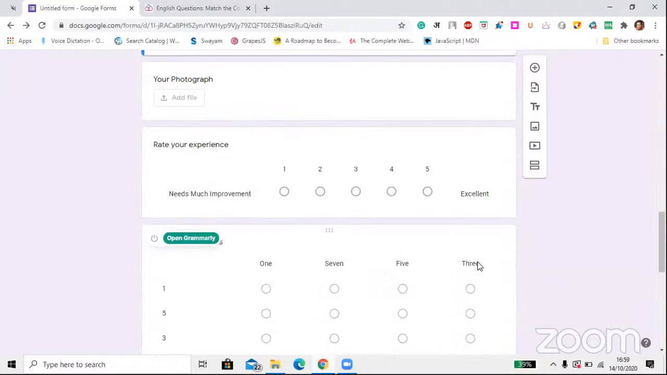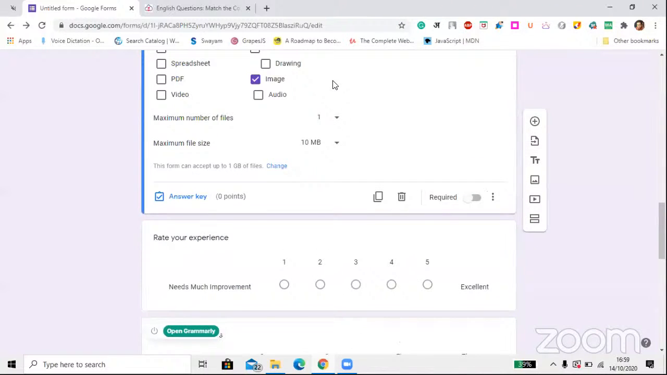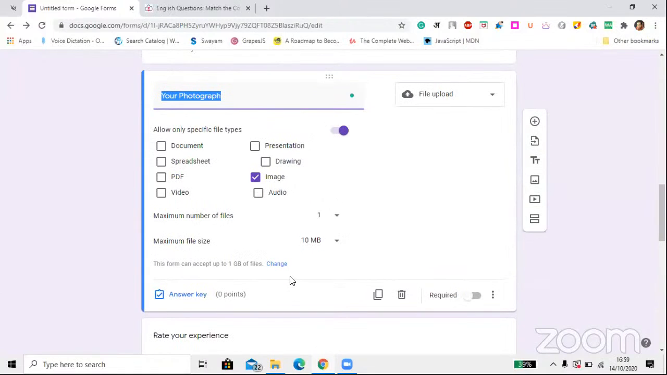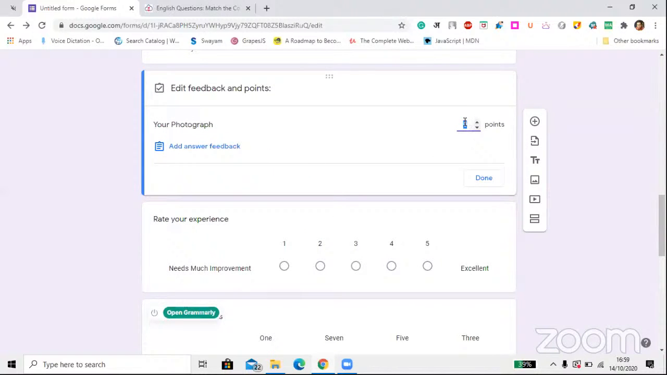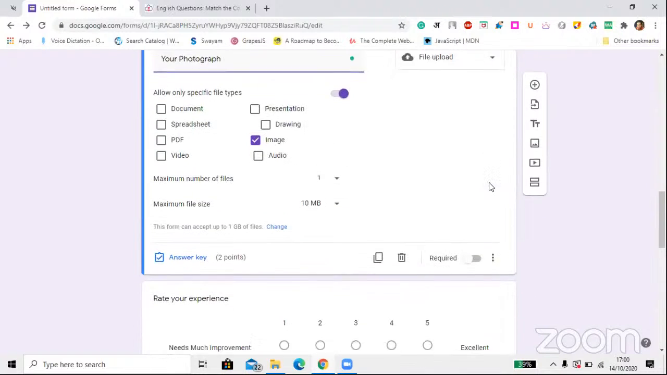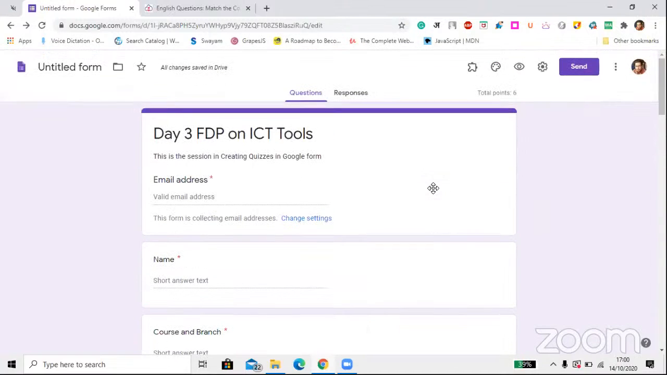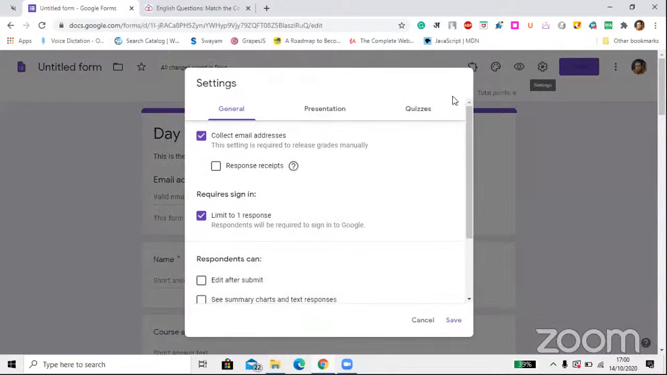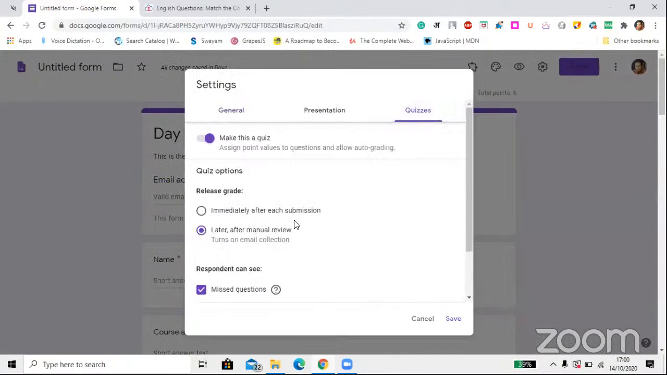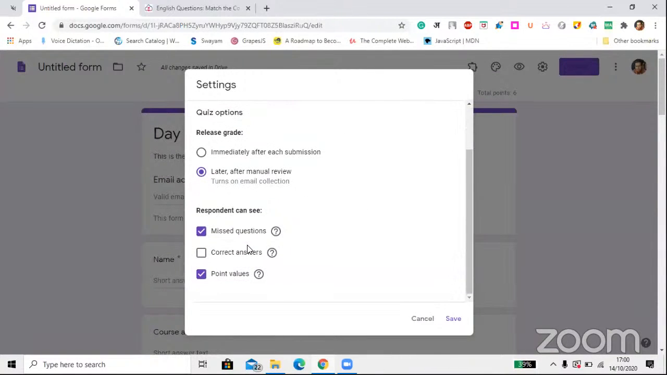And similarly, we cannot select the correct answer in this, however we can give the point values in this. So let's give them 2 point value for uploading this. However, we'll not release the marks immediately, as we have marked it as later after manual review.